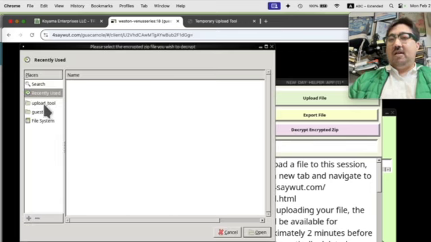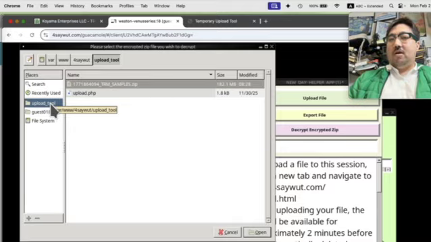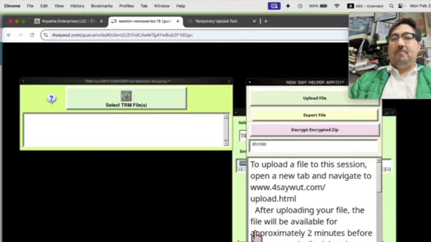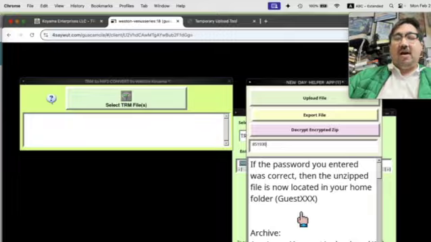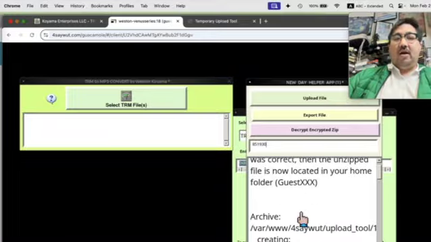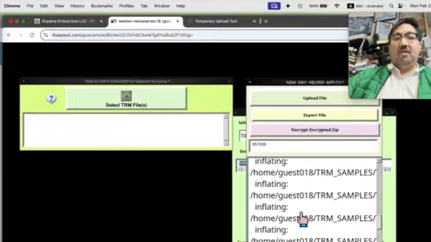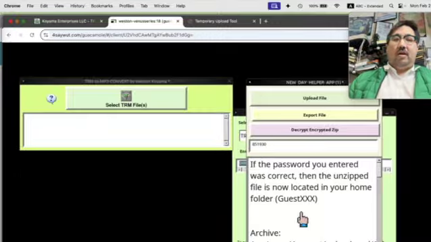and it's going to be in the upload tool right here on the side, upload tool. And then there's the upload that we just uploaded, and we're going to hit open. And now that it's decrypted, it will be in the home folder. As you can see, it decrypted all the files that were in that zip file.